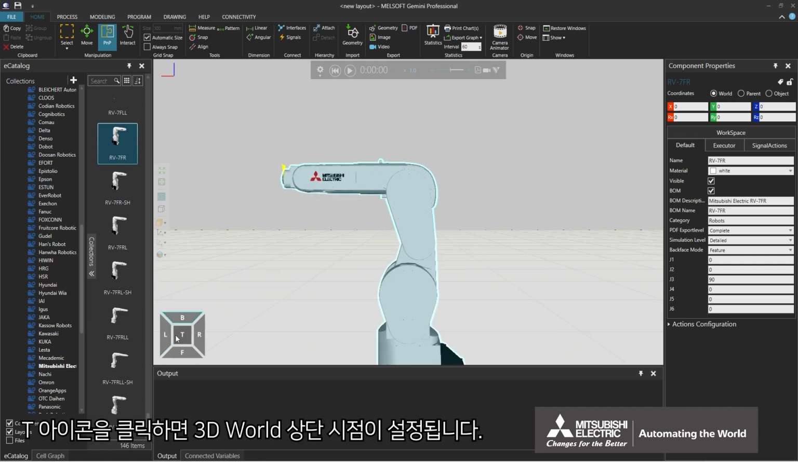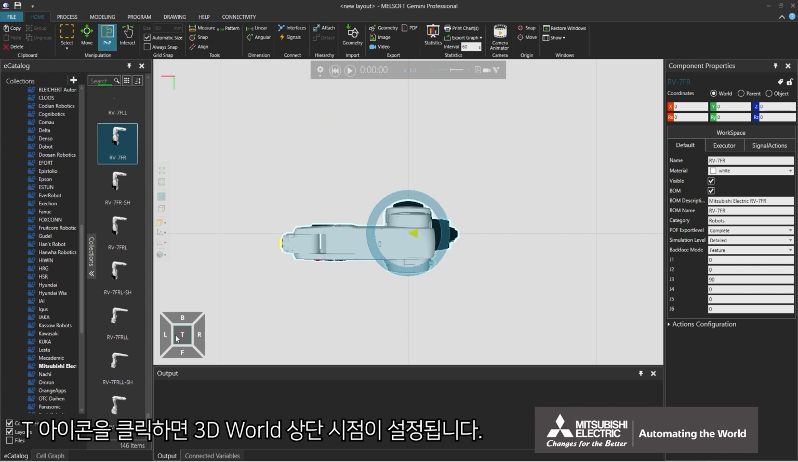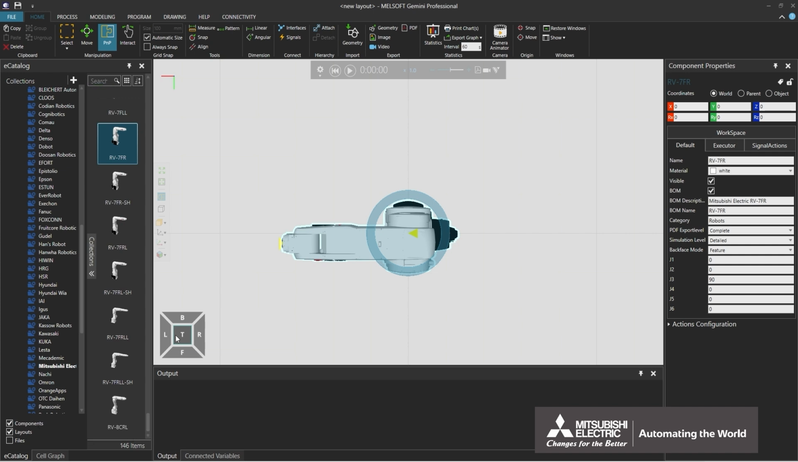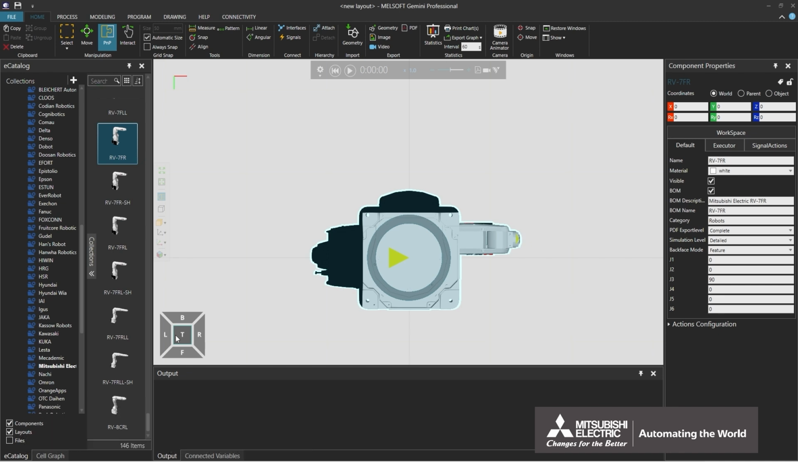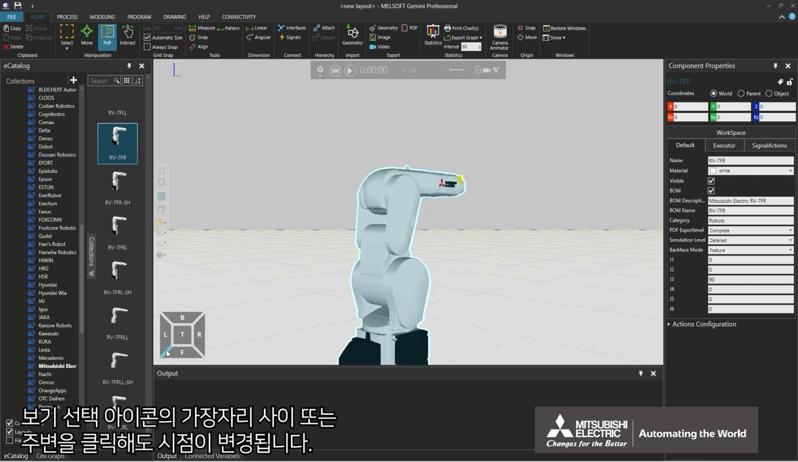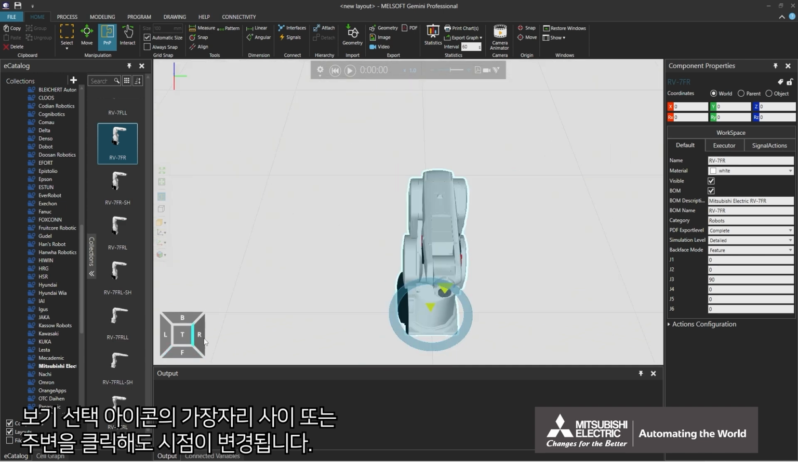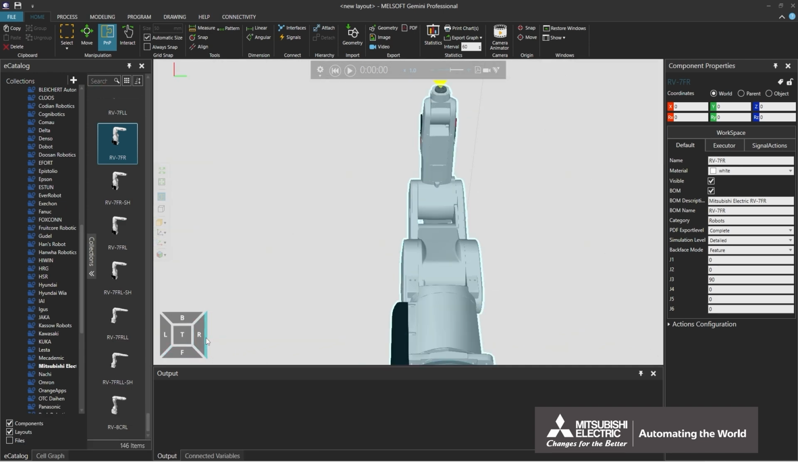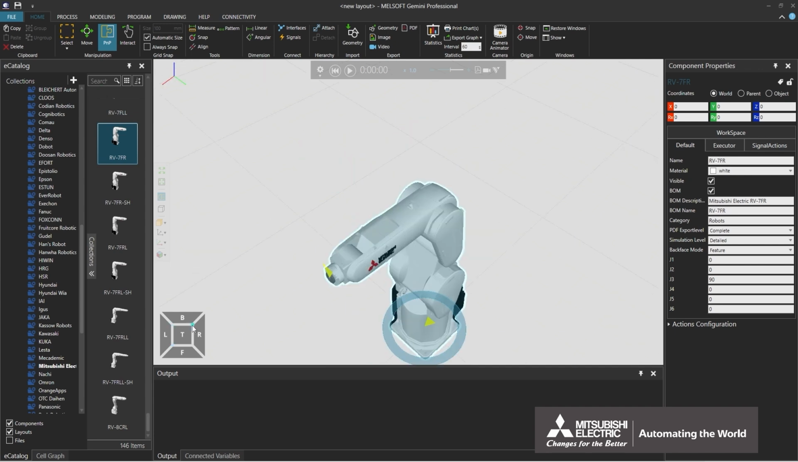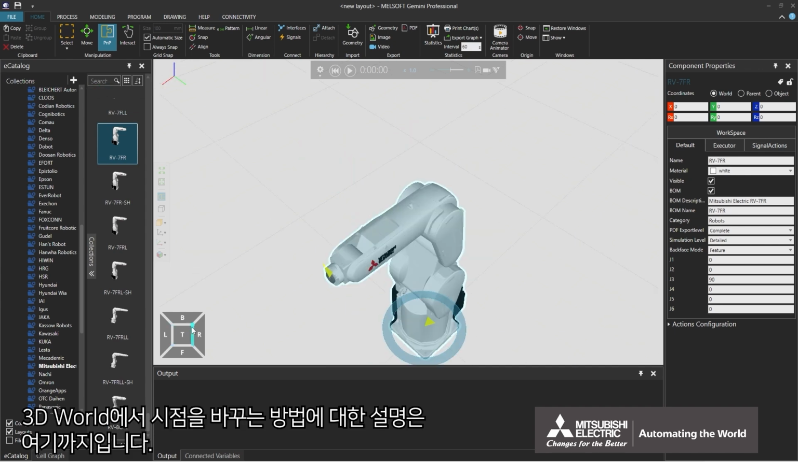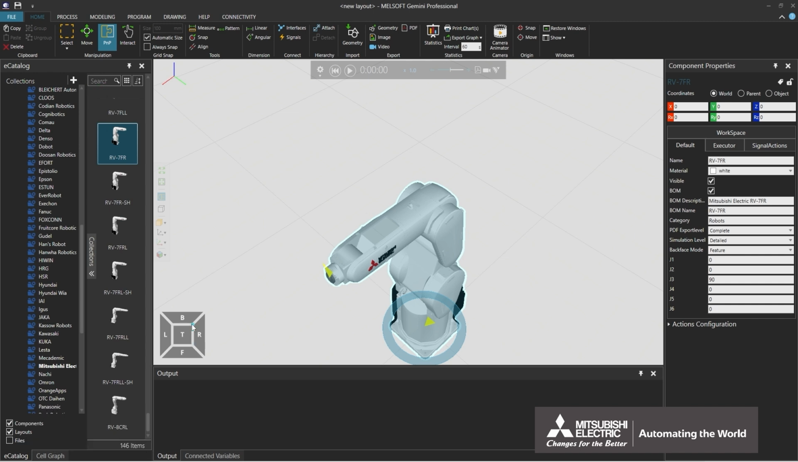Clicking the T icon sets the viewpoint above the 3D world. Double-clicking the icon sets the viewpoint below the 3D world. Clicking between or around the edges of the View selector icons also changes the viewpoint. This is the end of the instruction on how to change the viewpoint in the 3D world.